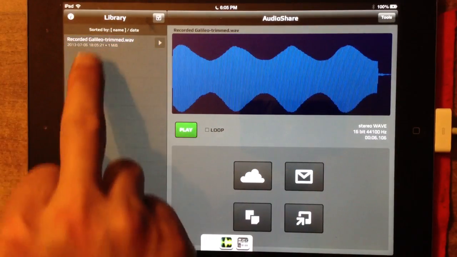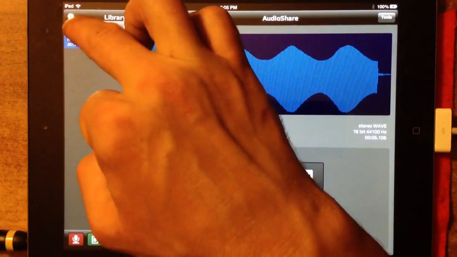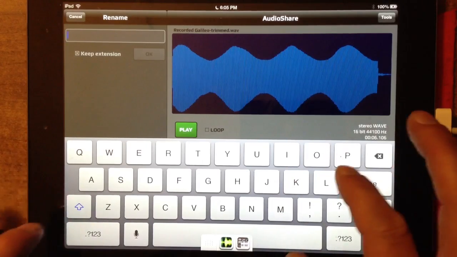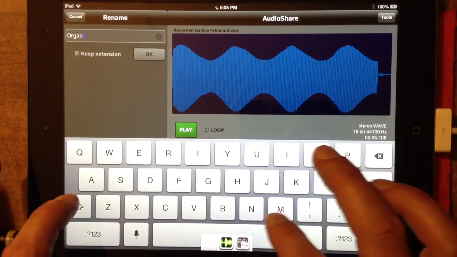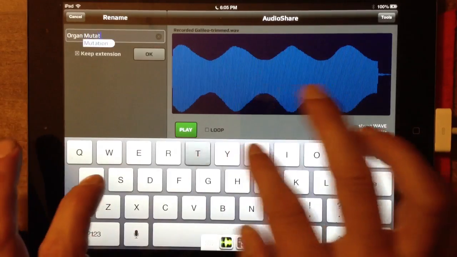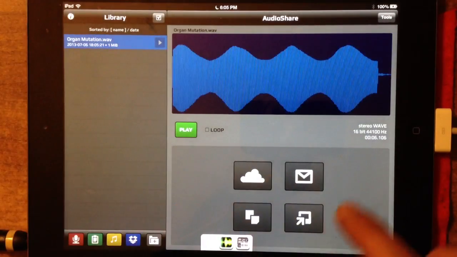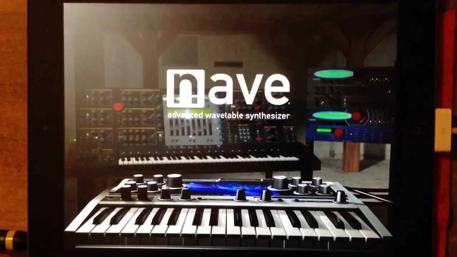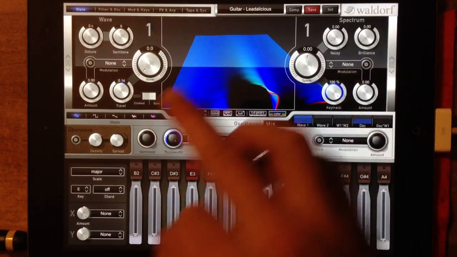I'll get rid of the original recording, and I'm just going to long press on this and rename it so that it's easier to find. So let's call this organ mutation. There we go. So now all we have to do, we'll click the open in button, open it up in Nave. There we go, it's been imported.